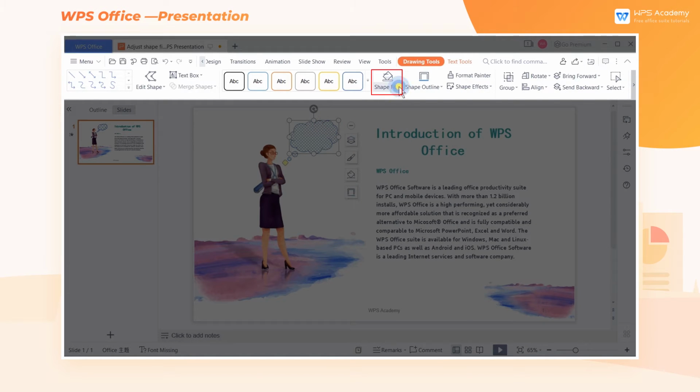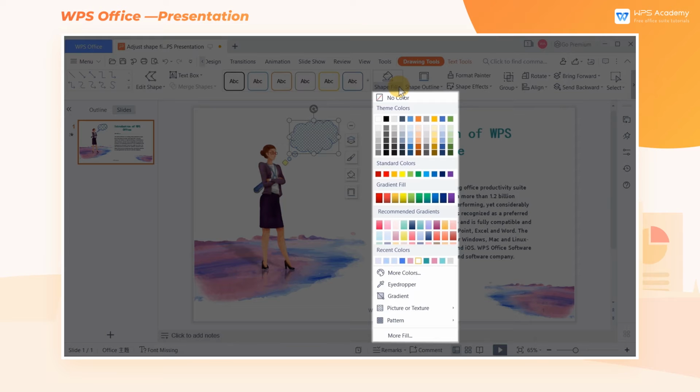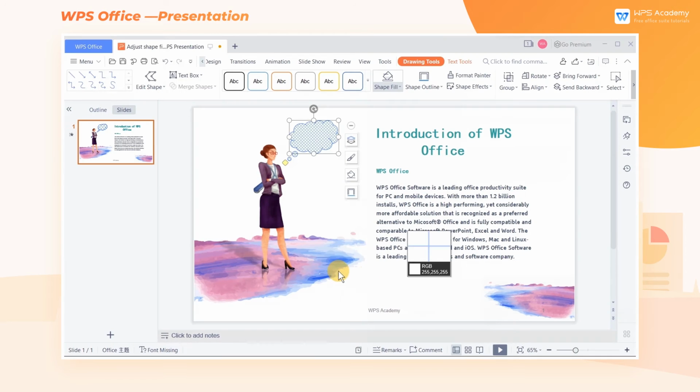Then click the Shape Fill button. There are two options. One is to choose the default style provided by WPS Office, while the other allows us to get color from the interface with the eyedropper tool.